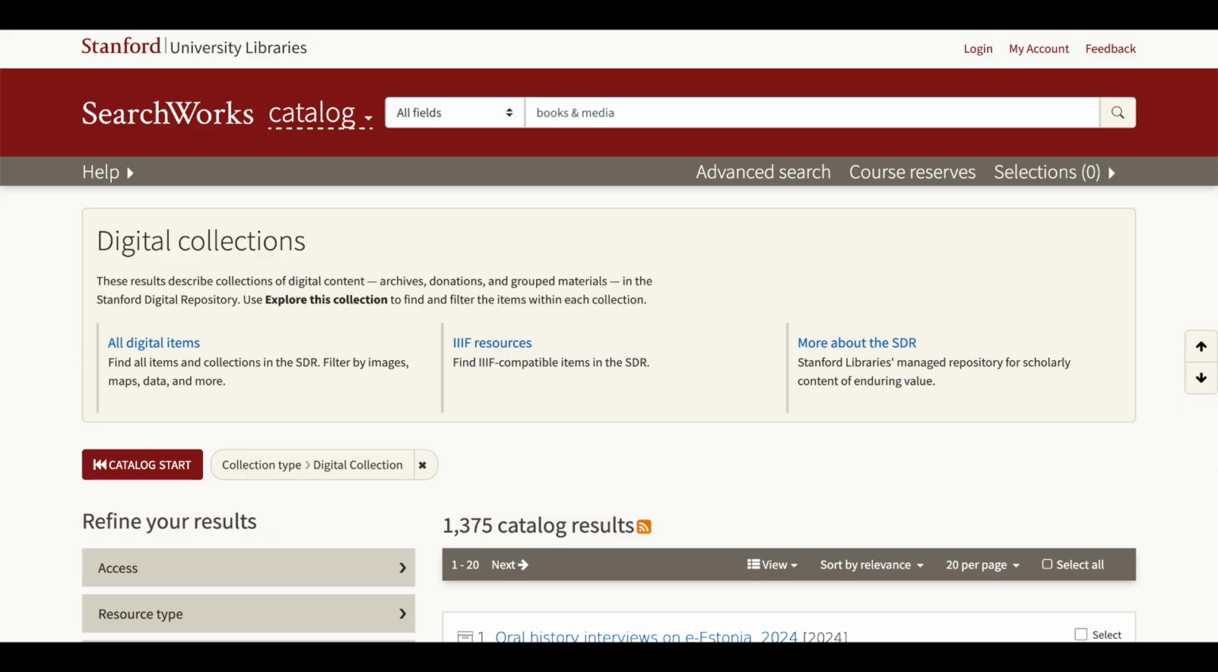So I'm going to be talking about some recent updates that we've made to the viewers that provide access to items in the Stanford Digital Repository. But before I do that, I want to take a step back and talk about what is in the repository in the first place. That will provide some context for our work.